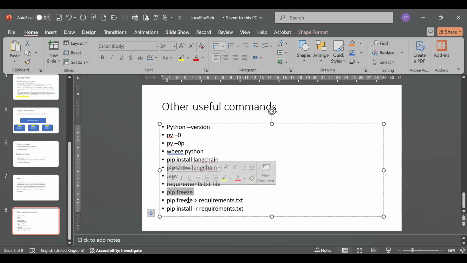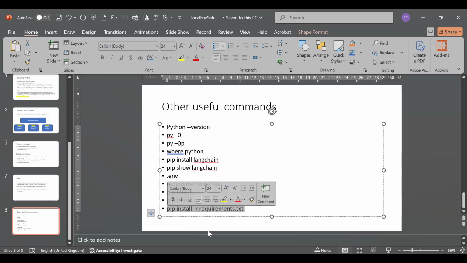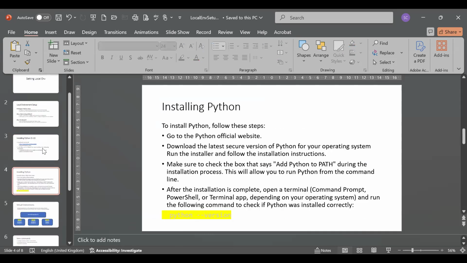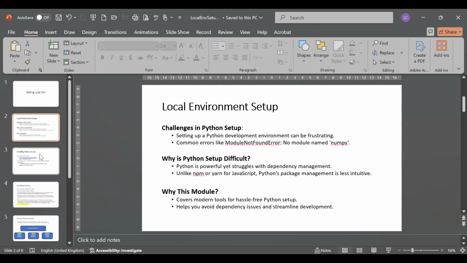You can also do pip freeze > requirements.txt. Whatever output it got from pip freeze, it will put into a requirements.txt file with all those versions, the name of the library and equal to the version. And if you already have this file, you can use pip install -r requirements.txt. It will install all the libraries listed there. Okay, so that was on virtual environments and how to set up your local environment.